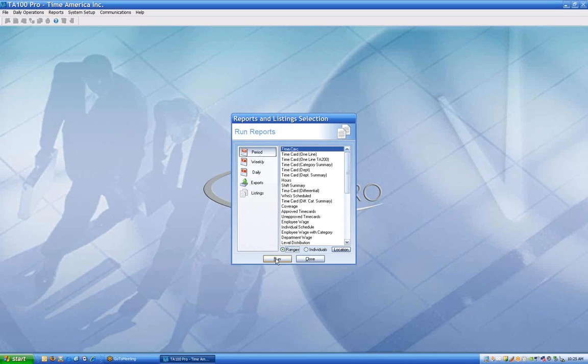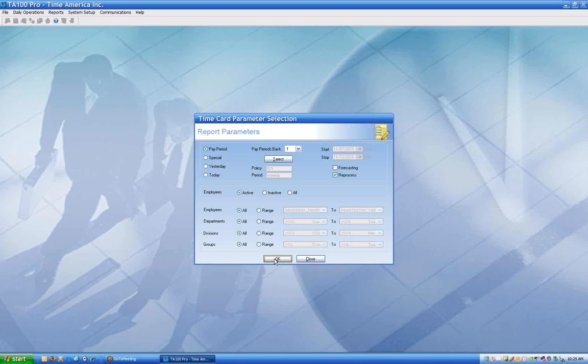I'm going to start with ranges. We'll click Run here. The ranges parameter screen is divided into 3 sections. The top section is where you're defining the time frame that you want the report to cover. Here, there are 4 options: the pay period, special, yesterday, today. Pay period, meaning which time frame or which pay cycle. Remember I told you earlier, keep the logic of 0 always representing the current pay cycle. You can go back to up to 99 pay cycles.